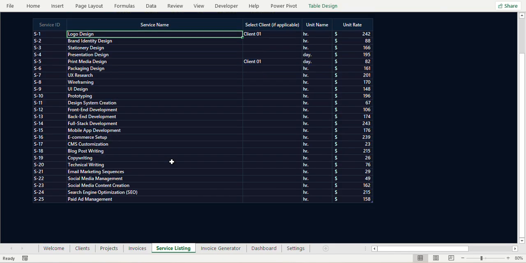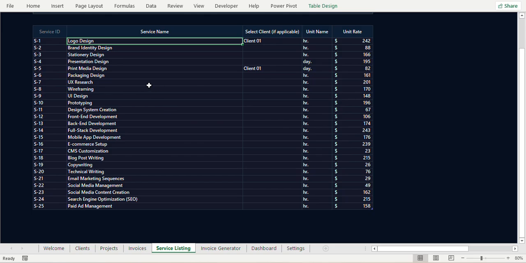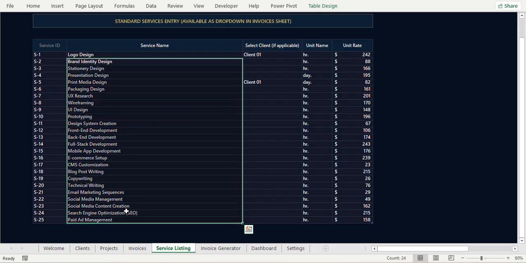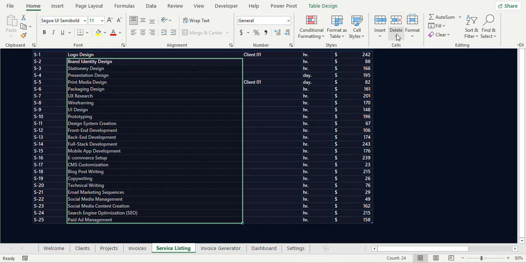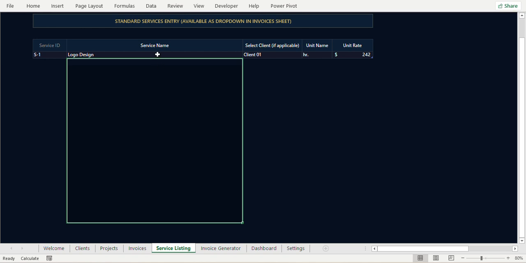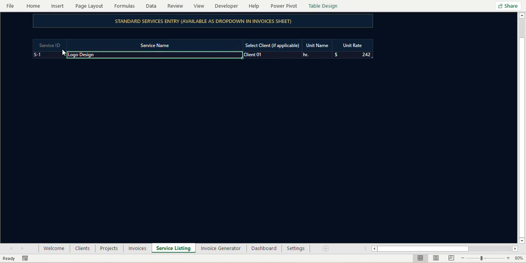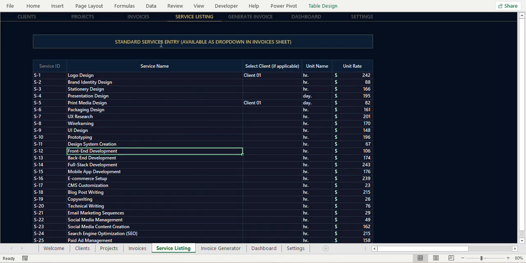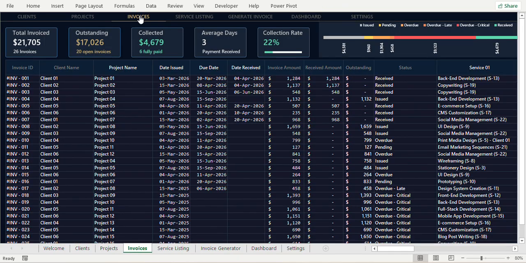So here I have entered plenty of examples that normally freelancers use. And again, for your purposes, you will select all of these and then go to the home tab and then delete these table rows. And then you will start entering your own. You are not supposed to enter anything in this column. Once this is done, then we go to our main sheet, the invoices sheet.